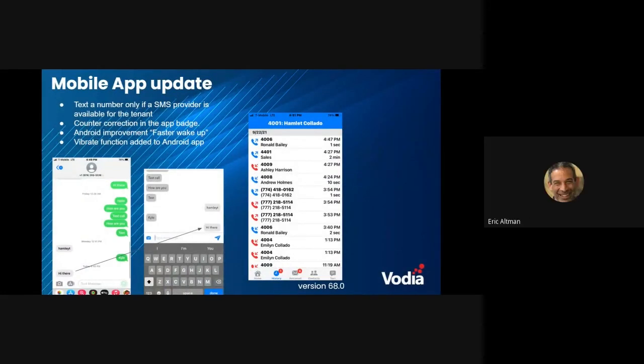On the mobile apps, you'll now only see the option for external SMS/MMS if you have an approved carrier on the PBX. That's going to eliminate the confusion of thinking you can message a contact when you actually can't because the carrier's not approved for that.